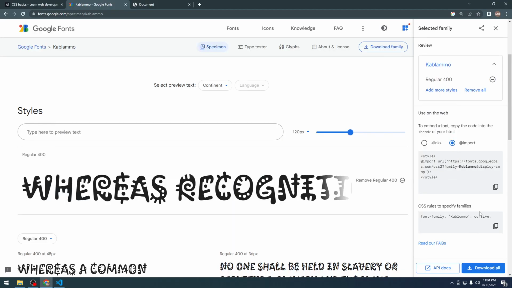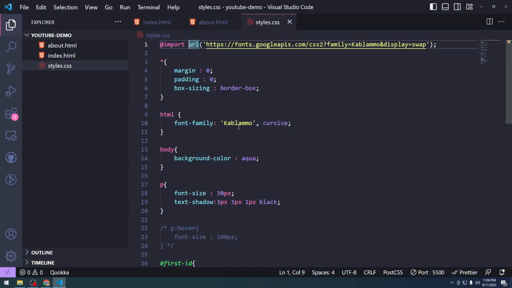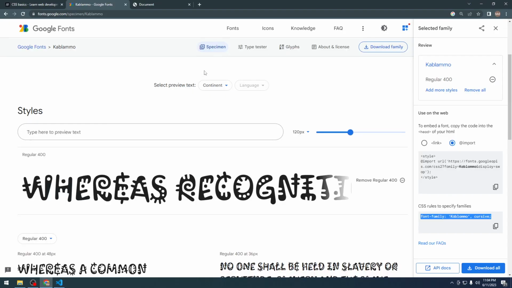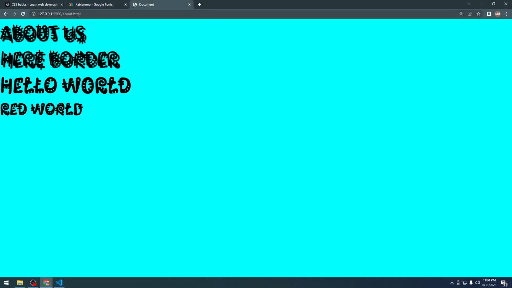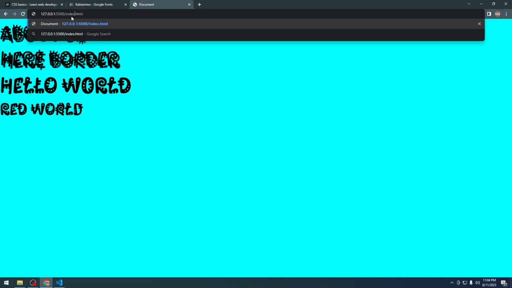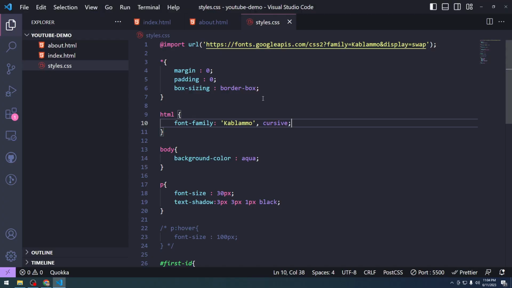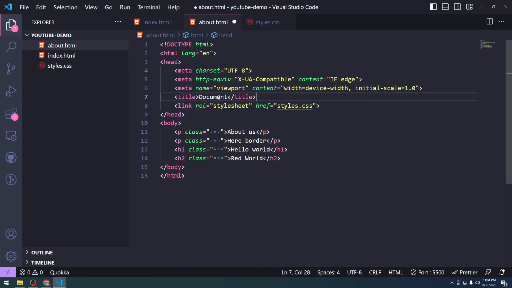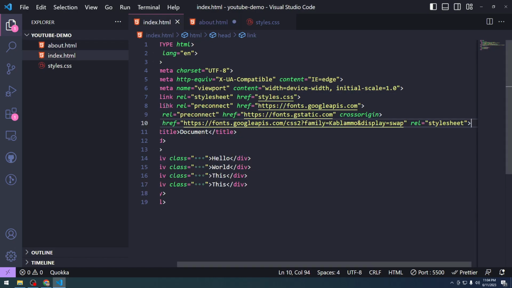We have already used the font family. The CSS rule is the same. We have already used the CSS rule right here. Let's go ahead and paste it one more time. And now we can see that both the index and about pages have this font, although we have deleted it from here. Let's delete it from here as well.